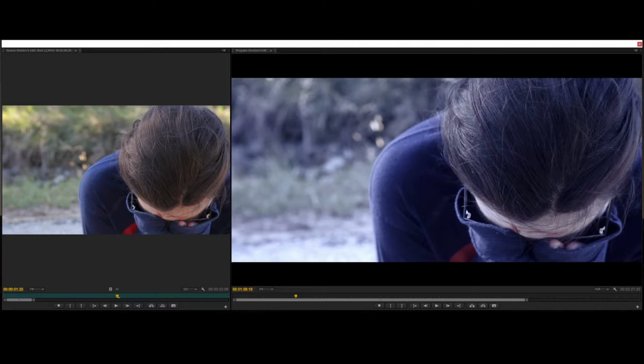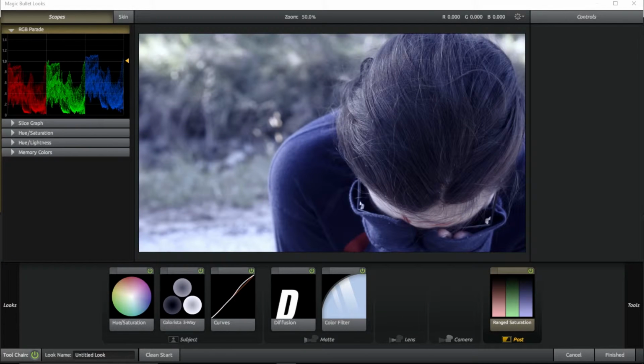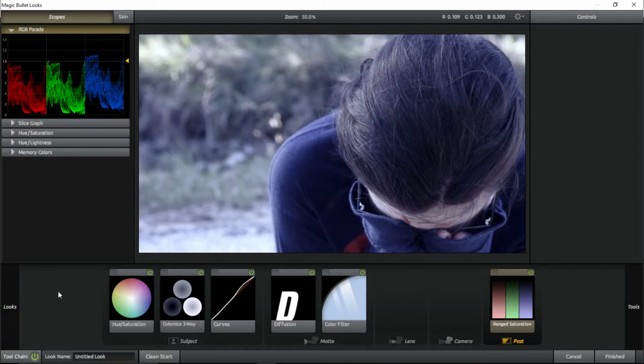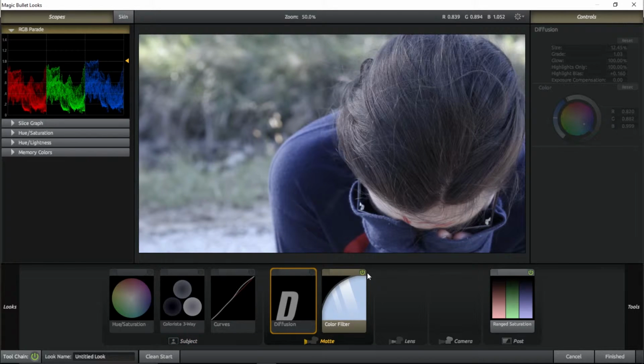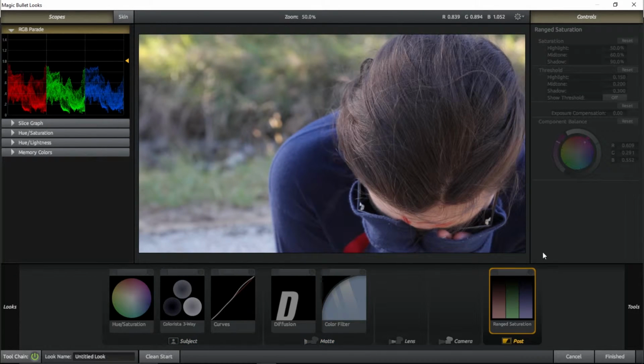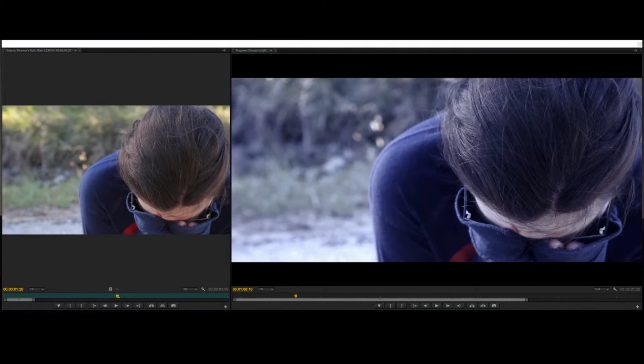Now, I did the grading with Magic Bullet Looks because I can work with it straight out of Premiere, but you could achieve basically what I achieved here with something else like DaVinci Resolve or SpeedGrade or something like that. But let's go ahead and take a look at Magic Bullet Looks. Alright, so here it is. Let's go through what I did tool by tool so you can see how I applied this grade. This is what the clip looked like originally, like I showed you.